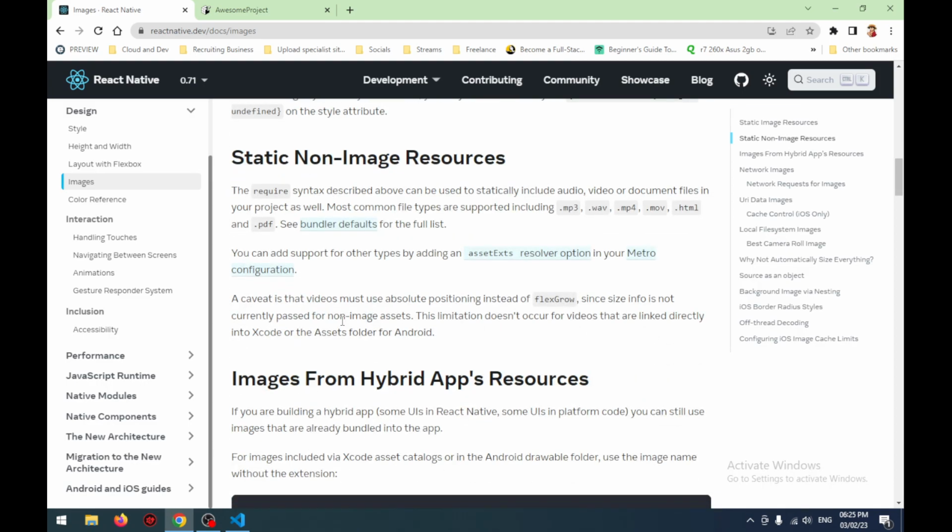Alright. Static non-image resources. The require syntax described above can be used to statically include audio, video, or document files in your project as well. Most common file types are supported, including MP3 and PDF. You can add support for other types by adding an asset resolver in your metro configuration. The caveat is that videos must use absolute positioning instead of flexible.